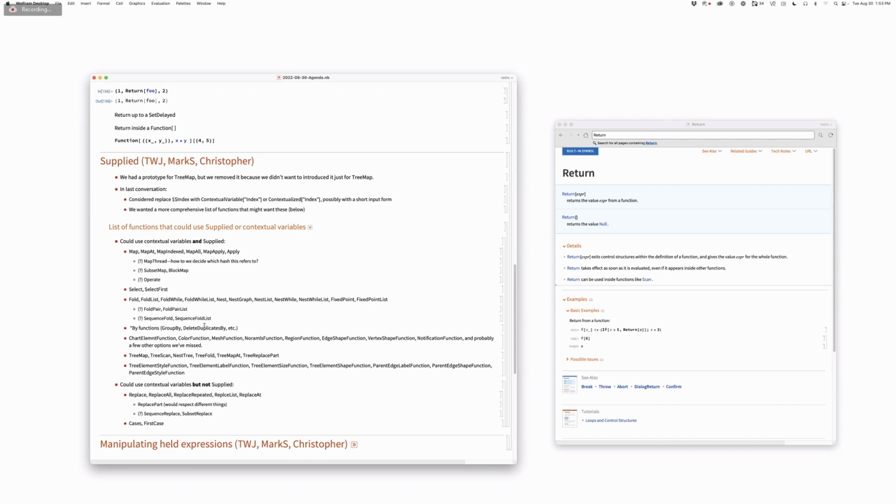Right. So the big thing here is this more comprehensive list of functions where we might want them. They're sort of two sets: the ones where it wouldn't make sense to have both contextual variables and supplied, and the ones where it only makes sense to have contextual variables because supplied really wants to surround a function. Right. Well, it could surround a rule as well in the replace family. We decided against that. Why? Supplied on the, because what do those things bind to?